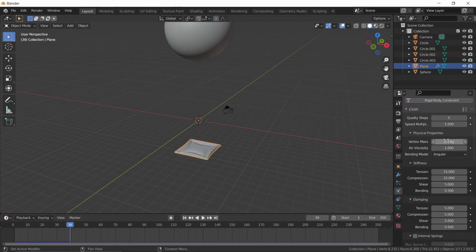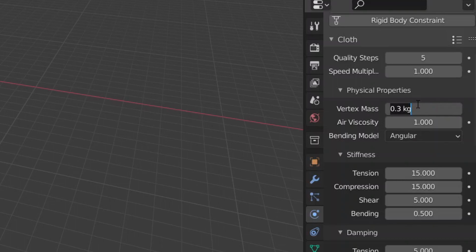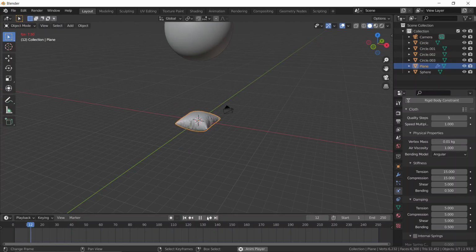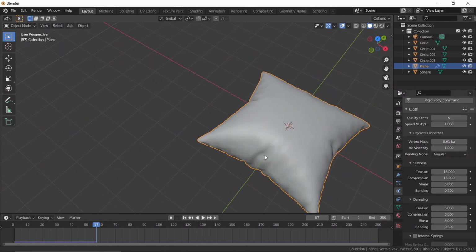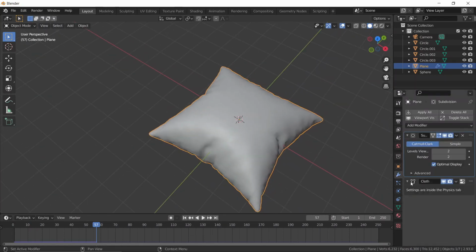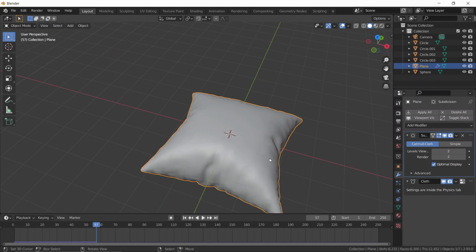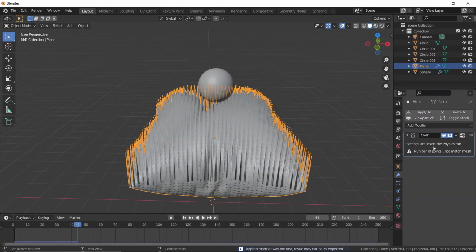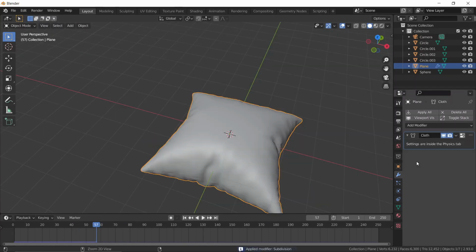So if this happens to you, go to the physics tab and decrease the vertex mass to something much lower, like 0.01, and it should be working. I enable shade smooth, then I apply both modifiers, making sure to apply them from top to bottom, or else you get something looking like this. Yikes.